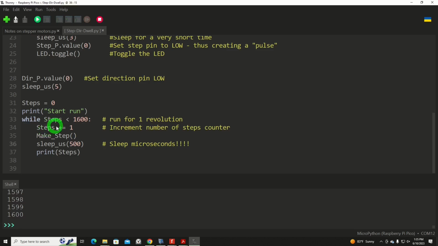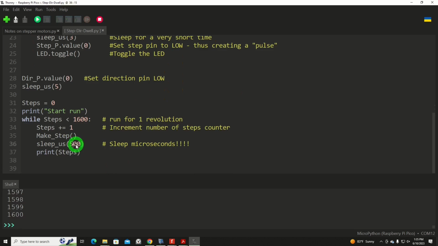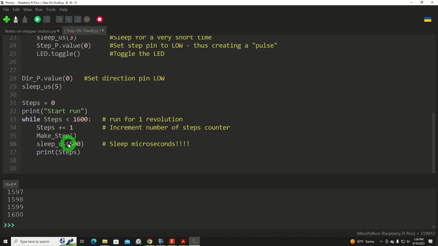Once this loop starts, we're going to increment the step counter. We will make a step using our function. We'll sleep for 500 microseconds, and then we'll print the step counter down here on the console. So let's go ahead and run it. I'm going to turn on the power supply, and we will run one revolution. I'll do that again. And that is running a stepper motor with step and direction outputs at 1/8 micro stepping. And it's kind of going along at a nice pace there.